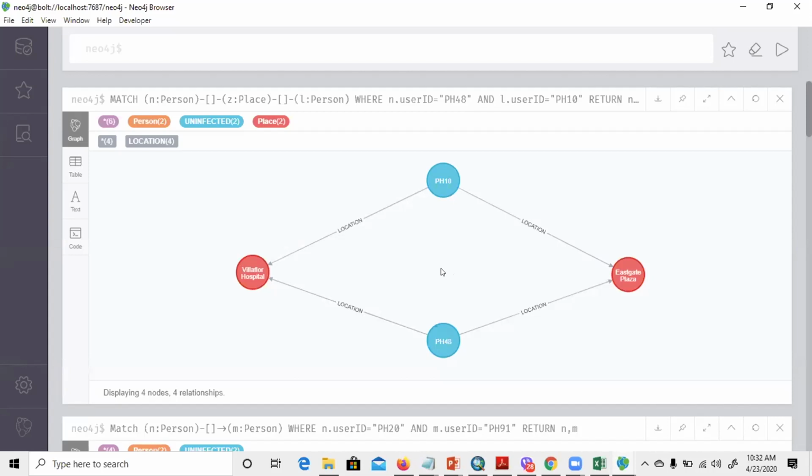If you take a look at location, click on the location, sir. Note the time. PH10. Let's say PH10 was the first to be infected. Okay? What time did PH10 go to Villaflor? 6 o'clock. What time did they go to Eastgate Plaza? Can you click on the other location? Yes. 8 o'clock. Now go to PH48 and see what time they went to Villaflor and what time they went to Eastgate.